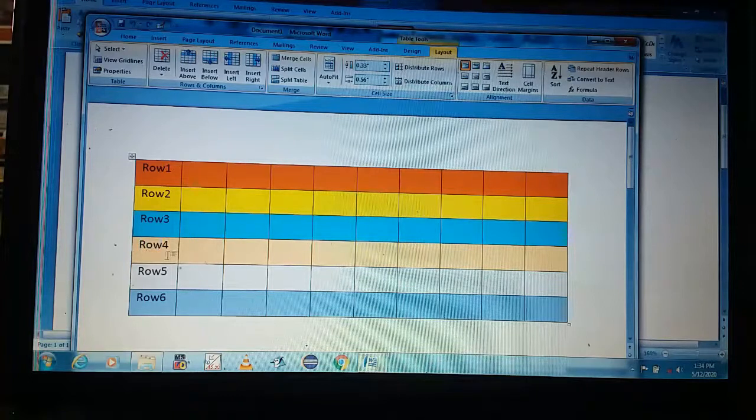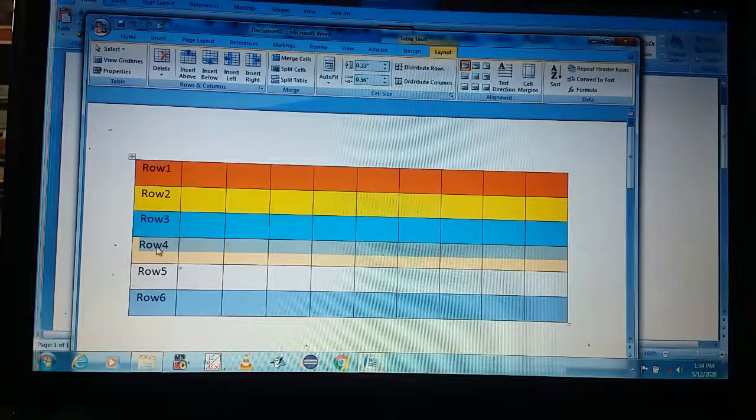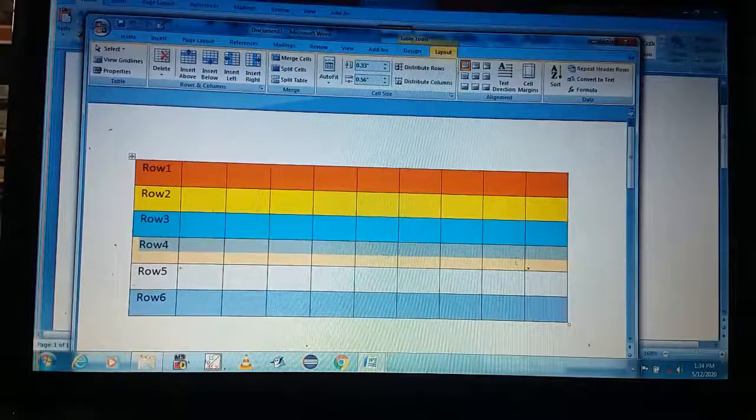Suppose I want to combine all the cells of this row 4. So I am selecting all the cells of row 4 by dragging the left mouse button from left to right. You can also drag from right to left. Now all the cells are selected. Now go to the layout tab.